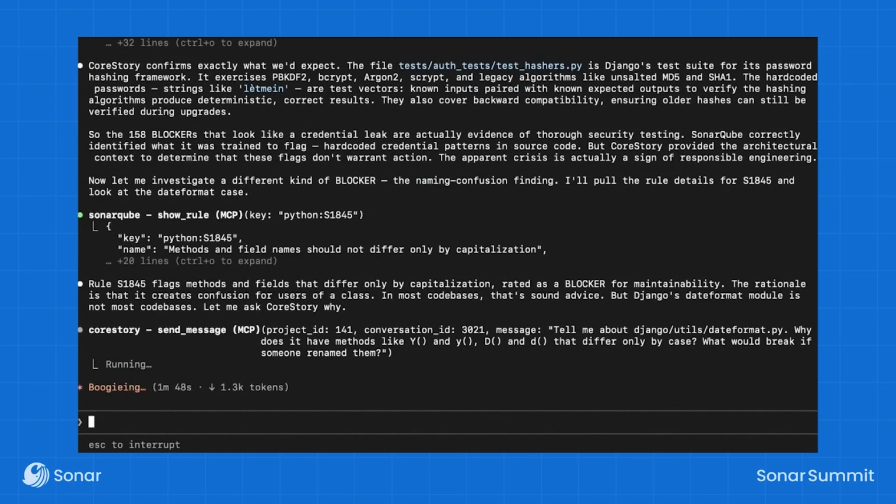Multiply that across a large organization with dozens of projects and thousands of findings, and that's where the value compounds. You're not waiting for a senior developer to be available for the obvious calls. They're handled, which frees people up for the findings that actually require judgment.